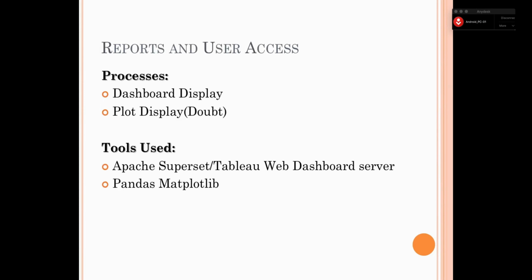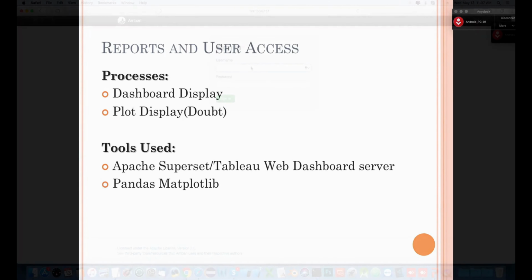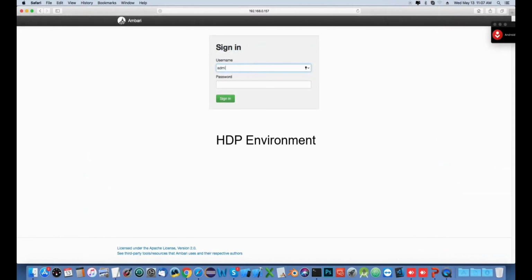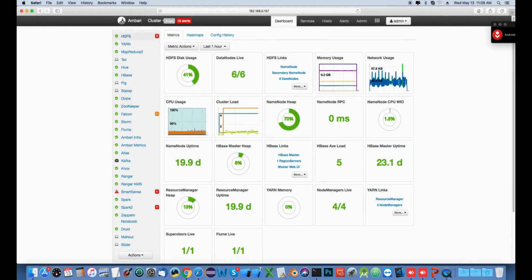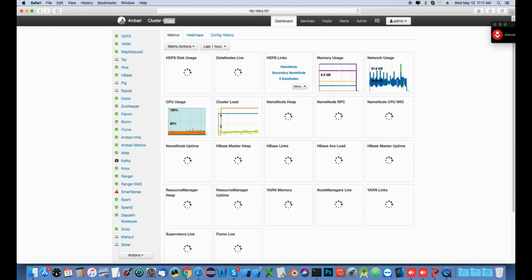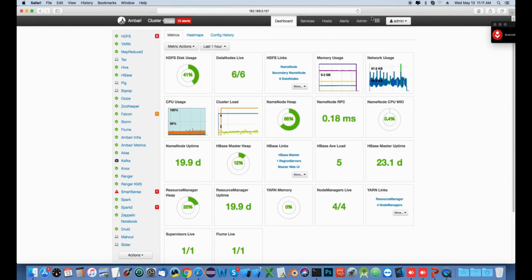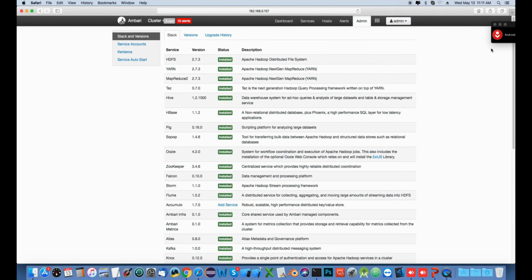Visualization reports and user access. The purpose of this stage is to display the output and make this information available for the user. The tools used for these processes are shown on the screen. HDP environment. Here the demo shows how it is achieved by using HDP, Hortonworks Data Platform, with 1 master and 10 data nodes. Below is the version used for this demo.